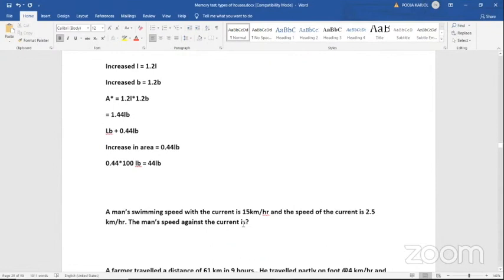A man's swimming speed with the current is 15 km per hour. The speed of the current is 2.5 km per hour. What's the man's speed against the current? You guys know how to solve this? I don't know. Tell me whether they have taught you speed, time, and distance in school. Boats and streams type of questions. Yeah, they have. Okay.